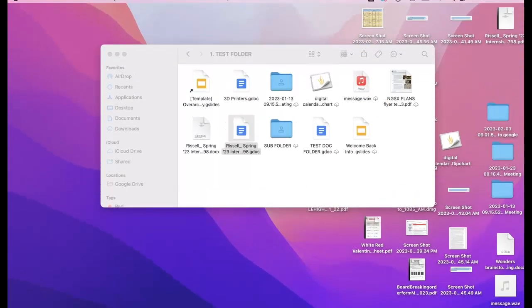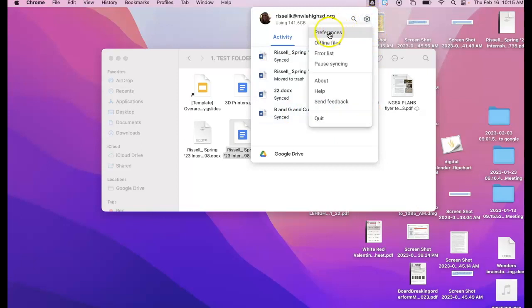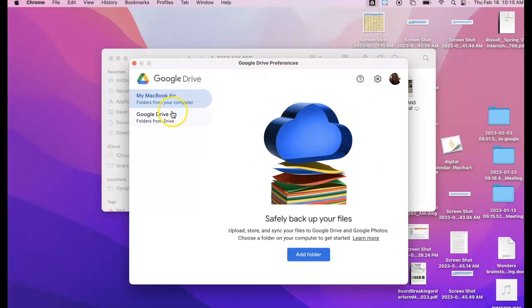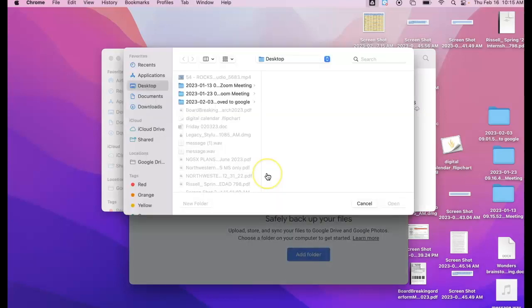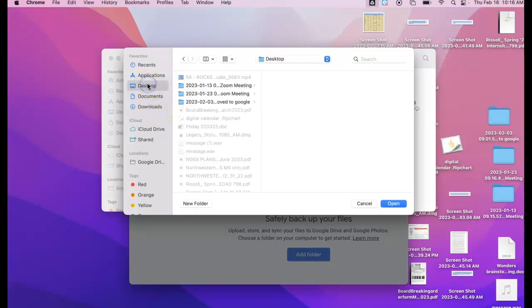Okay. When I open up my Google Drive for desktop, and the same thing for you, when I click on this icon, notice that it's showing me for today, it made all of these syncs and changes for us. If I click on the settings gear and I go to preferences, you should see your computer as well as your Google Drive. The other nice thing that you can do is sync an entire folder to Google Drive for desktop by finding the folder and then clicking open.